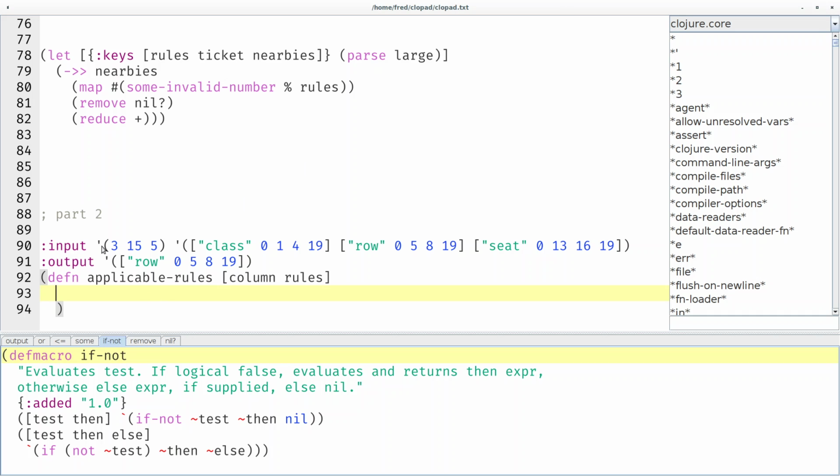So we give it a column, that would be the first numbers of all the nearby tickets, for example, and a complete list of all the rules that we care about. And then in this case, it should only output a single rule in a sequence. Why is it this one? Let's see. So if we look at the first value 3, that's invalid for the first rule, so we already throw that away. It's valid for the second rule and also valid for the third rule.